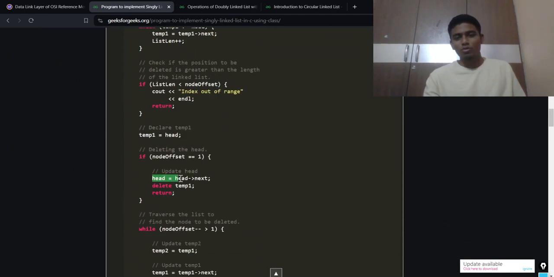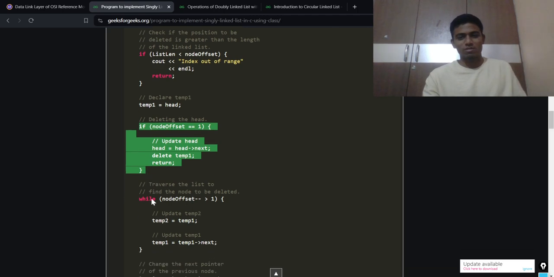So we are going to move the head equal to head next, and then delete temp1, whatever temp1 is present at the starting one, that we are going to delete, and then we are going to just return. That's it. Why? Because we want to delete the first node itself.